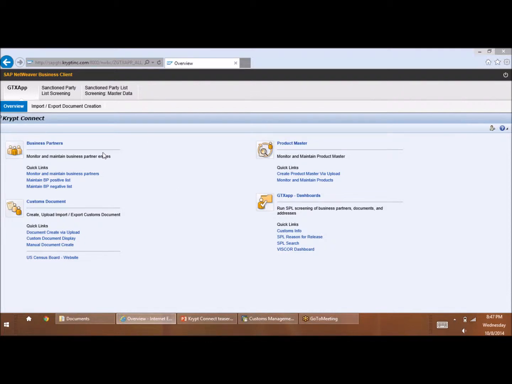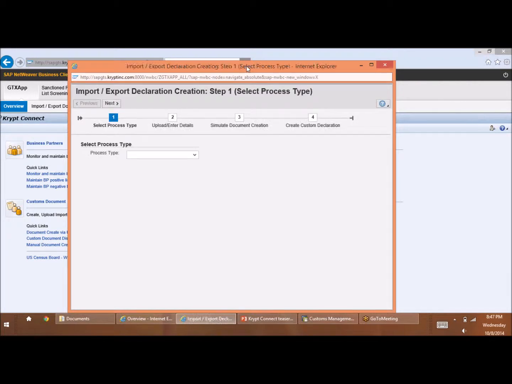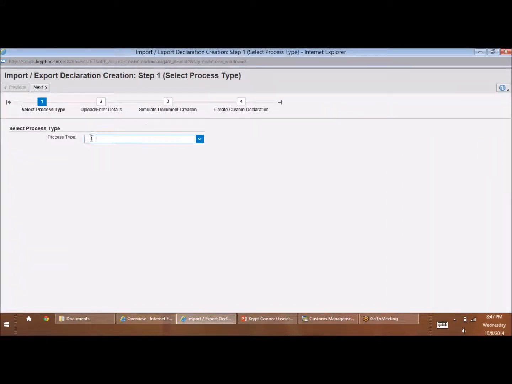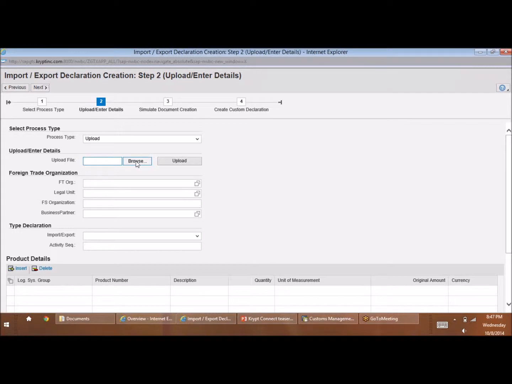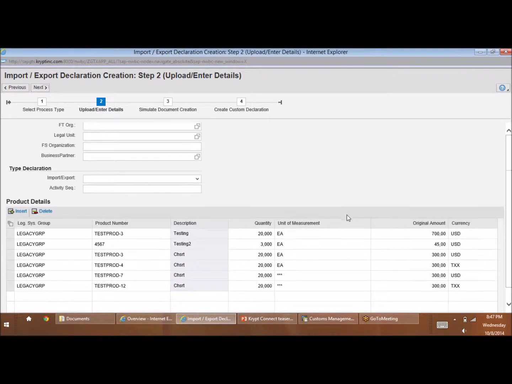This is the Krypt Connect dashboard where you can see there are multiple integrations available for business partner, product master, GTXF dashboards, and custom declaration. We will go through the document creation via upload option. It would bring up a series of steps for you to upload a document from a flat file. You could select the flat file from your local desktop, and as soon as you say upload, it would bring up all the transactions that are there in that flat file in this format.